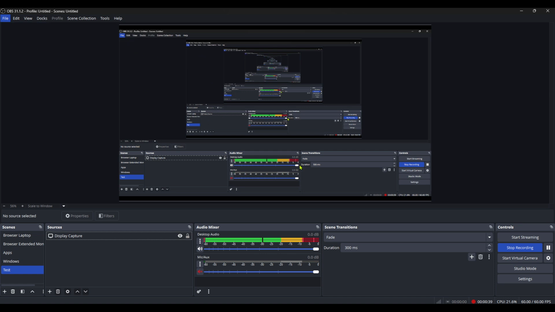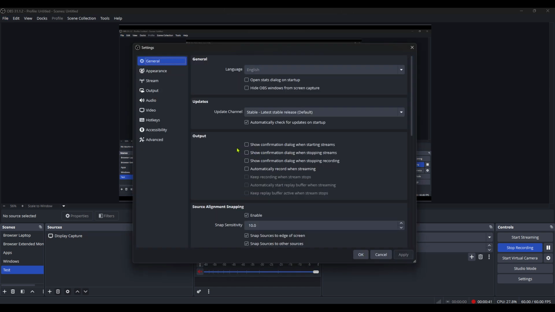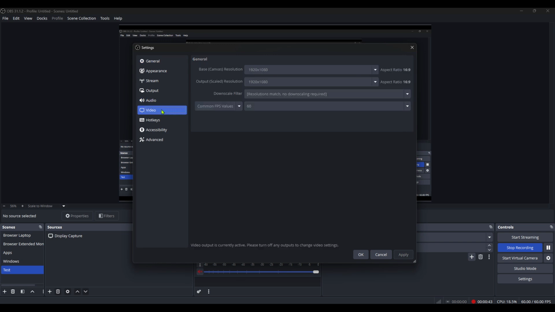In the Settings window, you'll see several categories on the left-hand side. You want to click on the Video tab. This is where you'll adjust the resolution settings that can impact the clarity of your recordings. Pay close attention here, as selecting the wrong configuration can lead to blurry outputs.